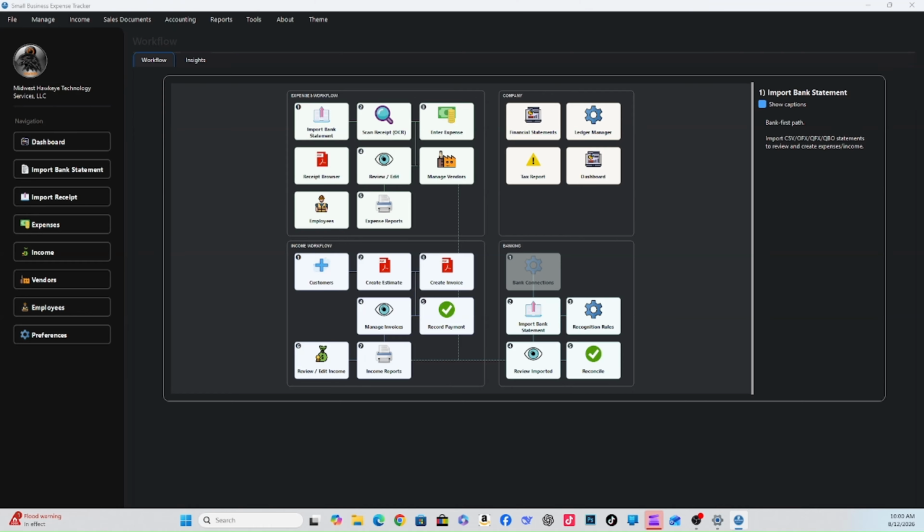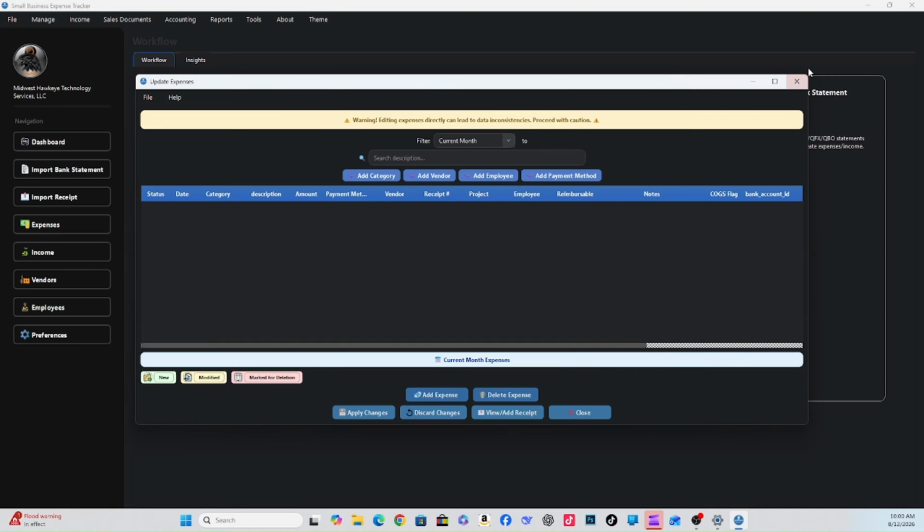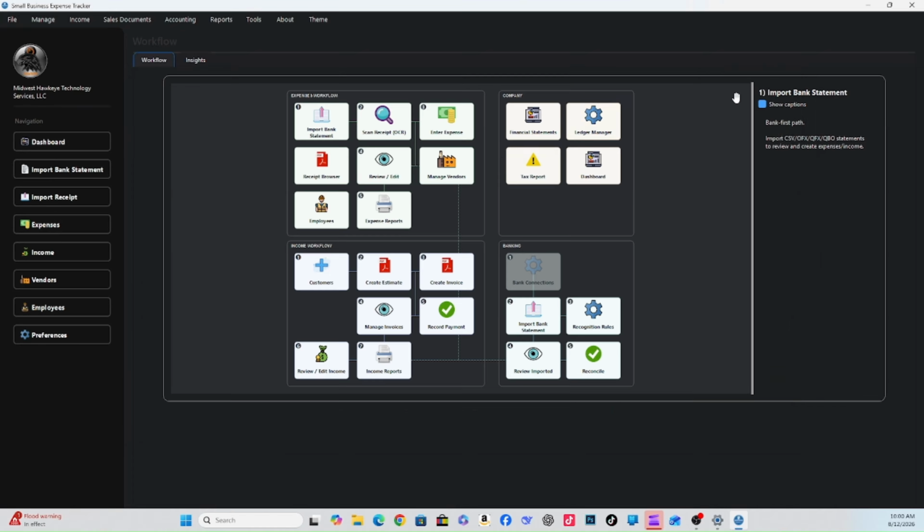The Workflow shortcuts are designed to give you quick access to the most commonly used features, helping you navigate the program more efficiently and save time during your daily bookkeeping tasks.